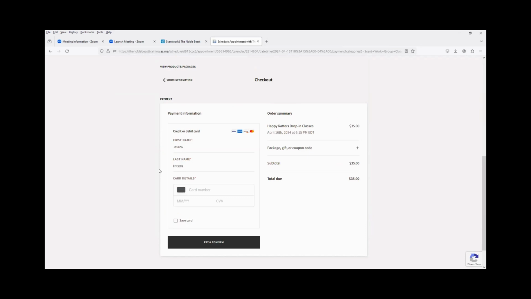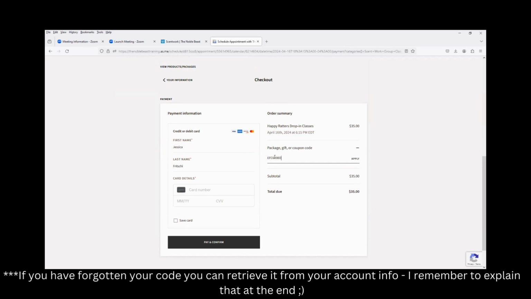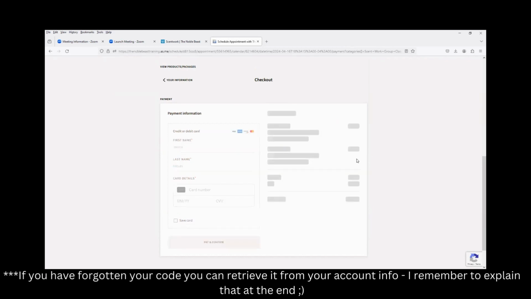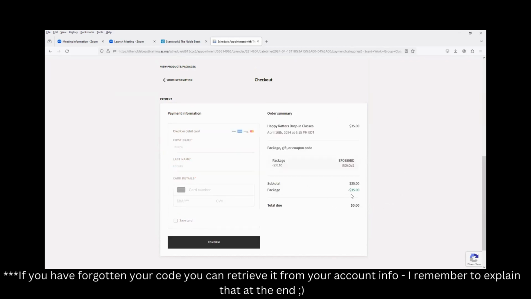All right, so this is now where we are going to have to enter our code in order to redeem the class from our package. So remember that the code will always be emailed to you once you purchase the package. So if you don't remember what this code is, bring up that email again, or if you've completely forgotten, just shoot us an email and we can remind you what it is. So here's my code. And it's going to credit that class.